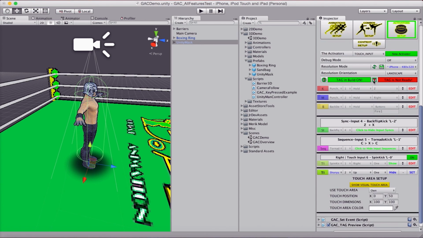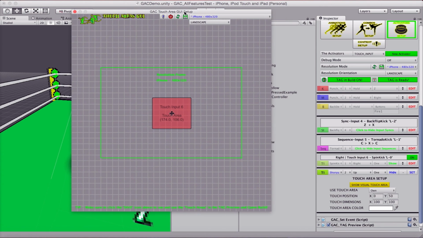Let's open my tag window to see what I'm doing. An up gesture calls that with one finger. I want to show that in my touch area.